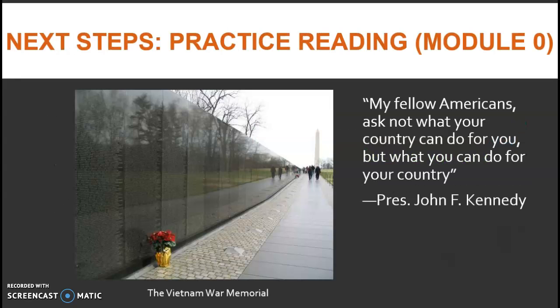So guys, I just want to encourage you to get started, to dive in and to think about each week spending some good quality time improving your reading skills, becoming a faster, stronger reader. And I have this practice reading for you to do. You're going to find this in Module 0. It's a short reading, and it's about the Vietnam War Memorial.